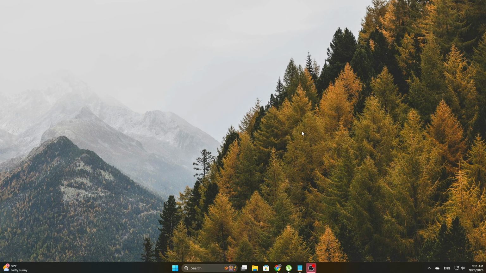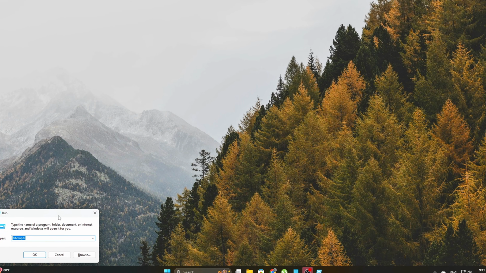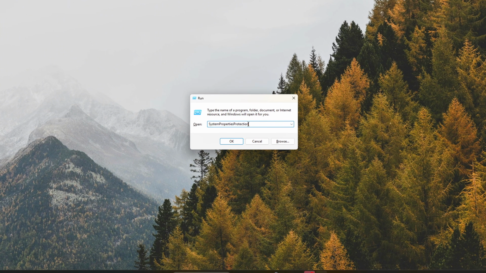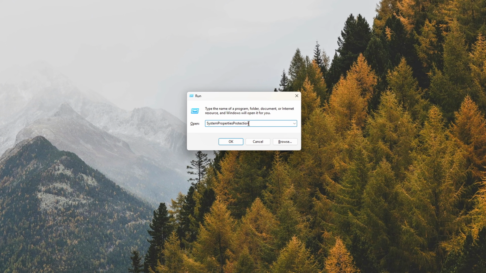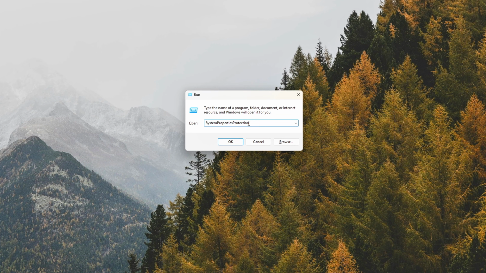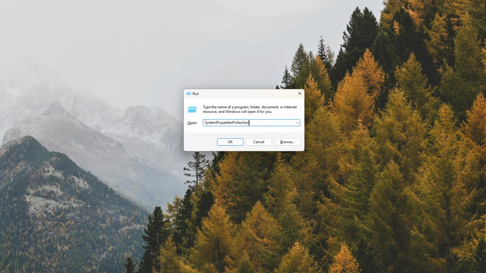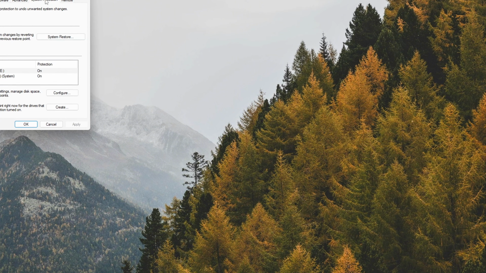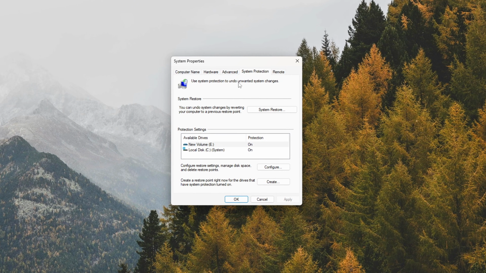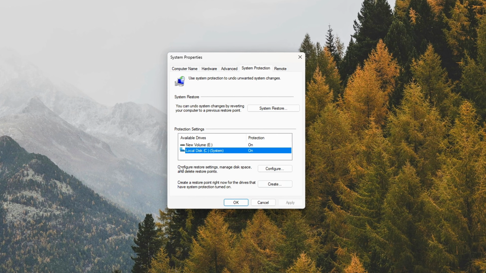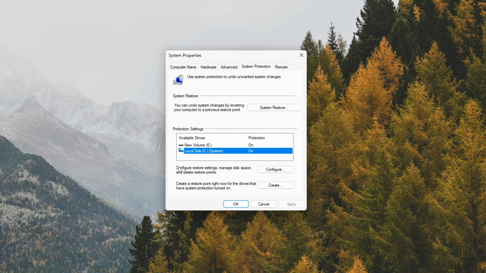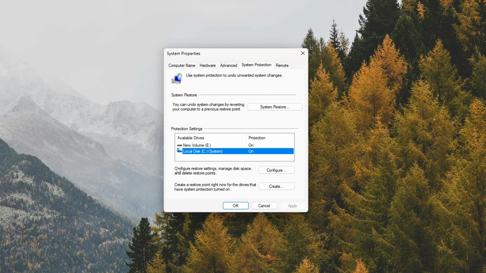Before making any changes to system settings, it's crucial to back up your system to avoid potential issues. This ensures you can restore everything to its previous state if something goes wrong. How to create a system restore point. Press Win plus R, type System Properties Protection, and hit Enter. This opens the System Properties window.